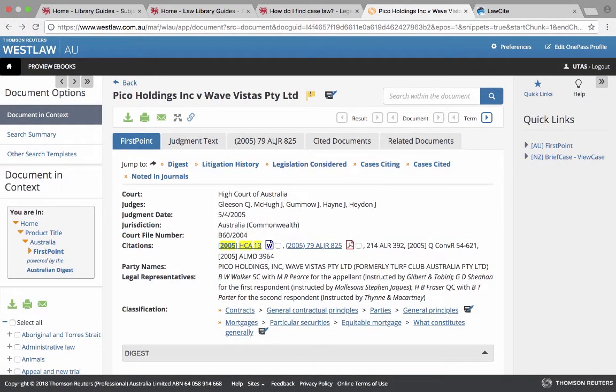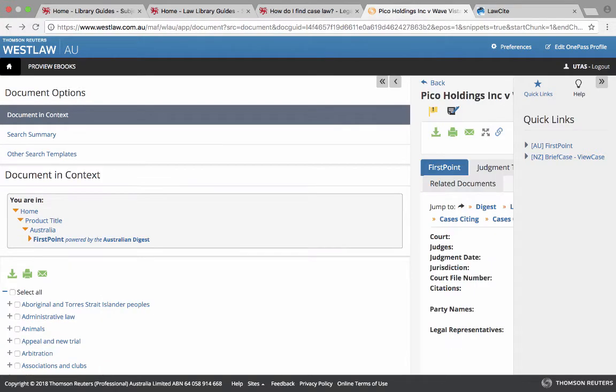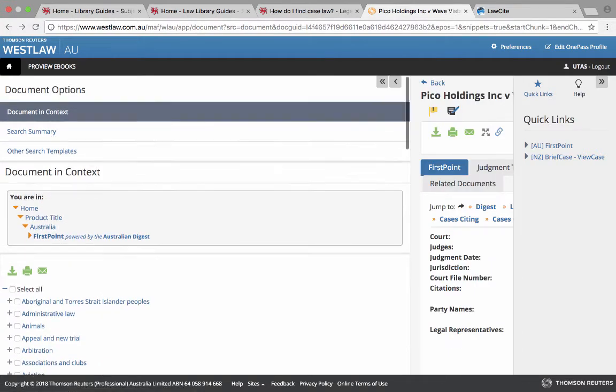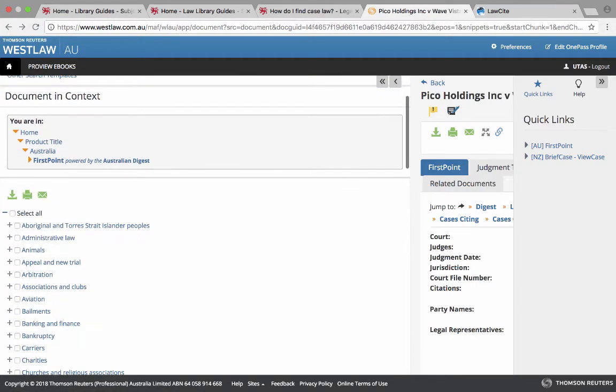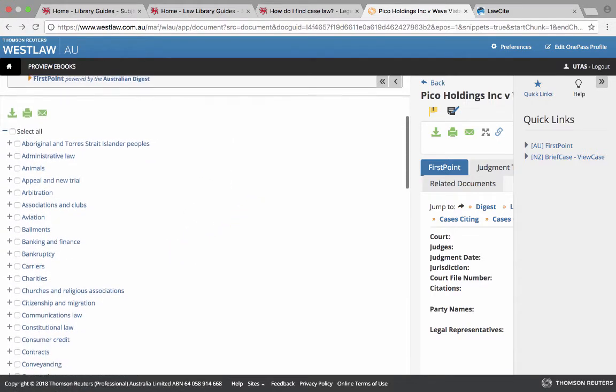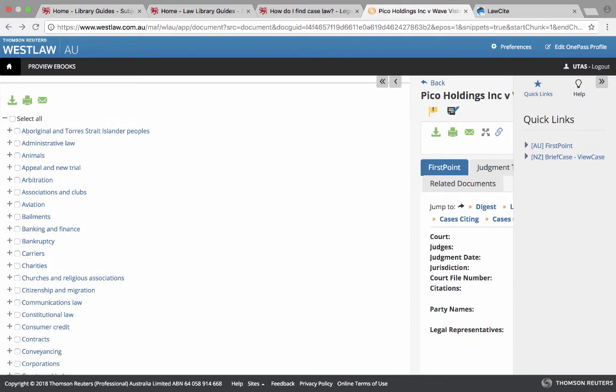Another thing to note about first point is on the left-hand side, we have the Australian Digest terms. So these are the terms, they're called subject headings, and they help us find cases that fit within those subject headings. So rather than searching for our case, this is a way of browsing for cases in a particular area of law.